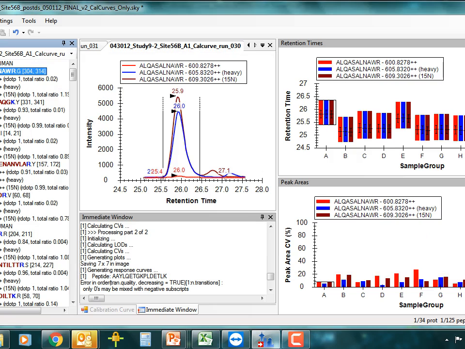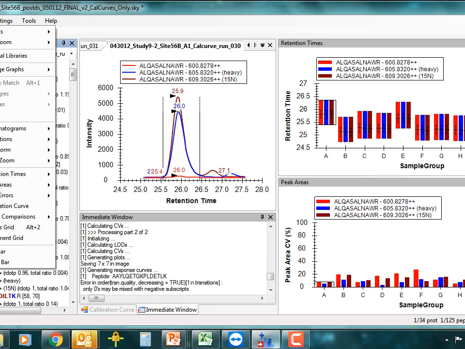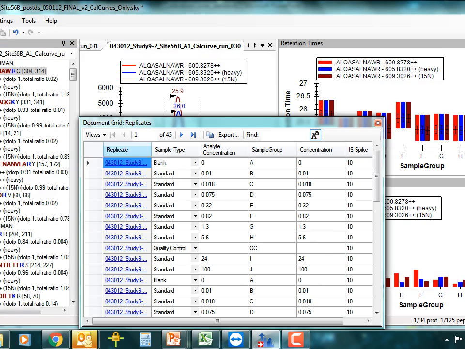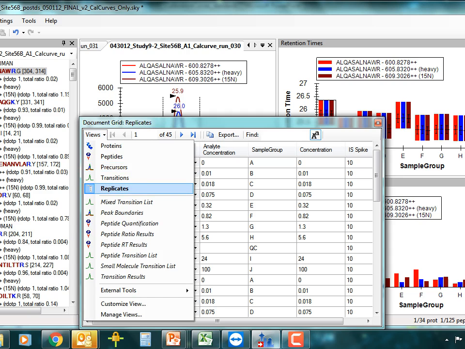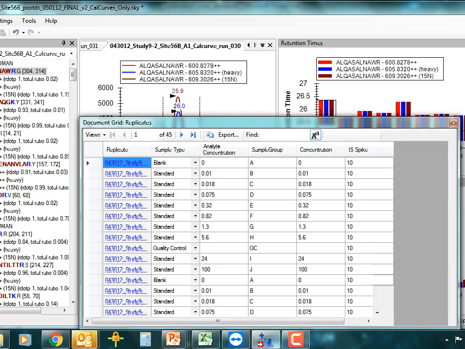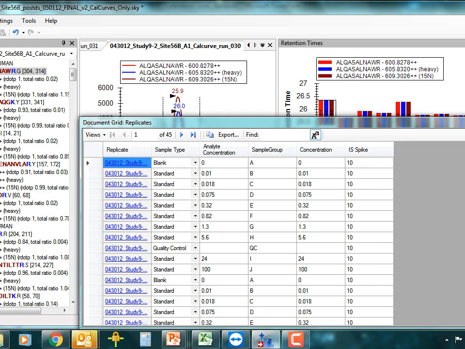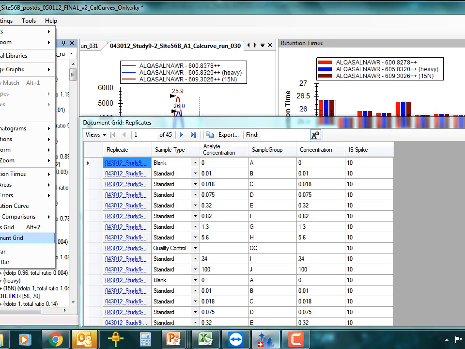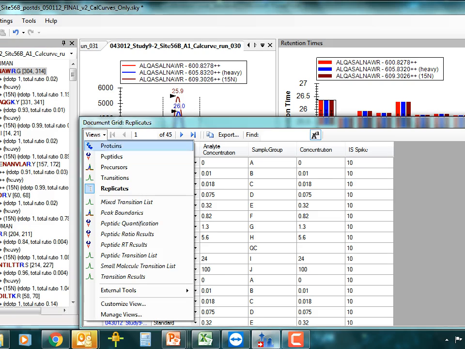And then go to document grid. Okay. Yeah, we should have sample type right next to the rest. Does everyone have that now? Where'd you get that? It's under View at the top. Document grid, and then under that, you go to View, Replicates.